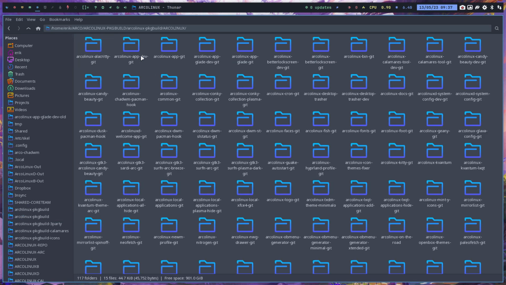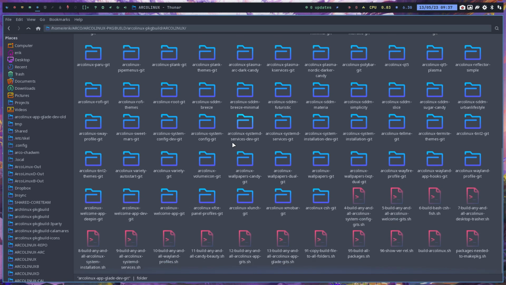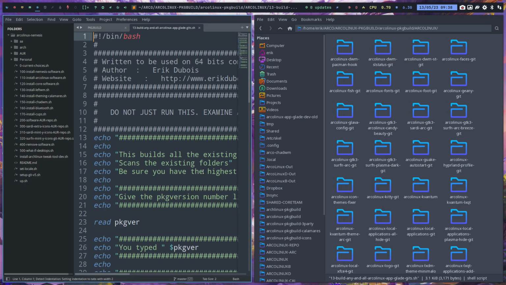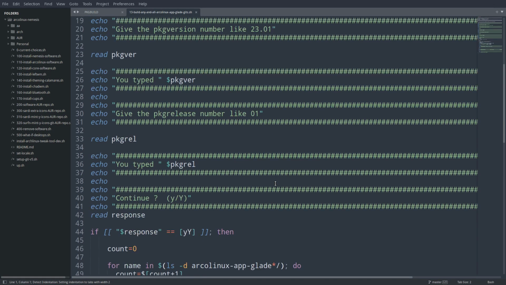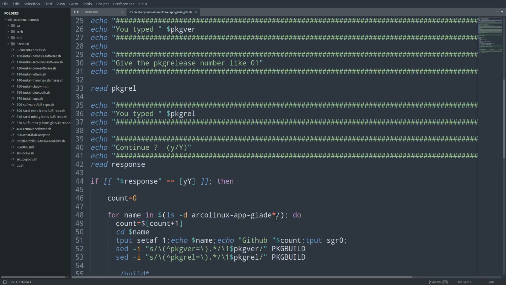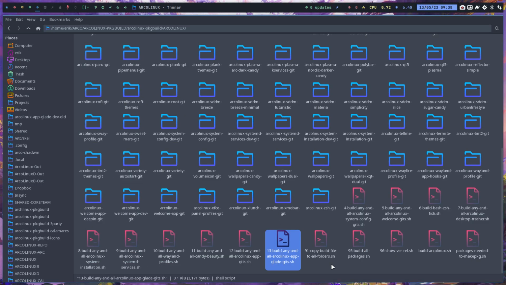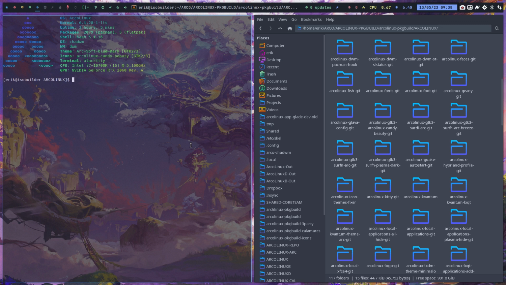We've changed the package build a little bit in previous videos. So the ArcoLinux build Glade has a script here. We can test the script. Last time it was that one that we ran, right? I think so. Let's have a look. Here we're going to say that anything with app Glade needs to be built. So that's the difference.